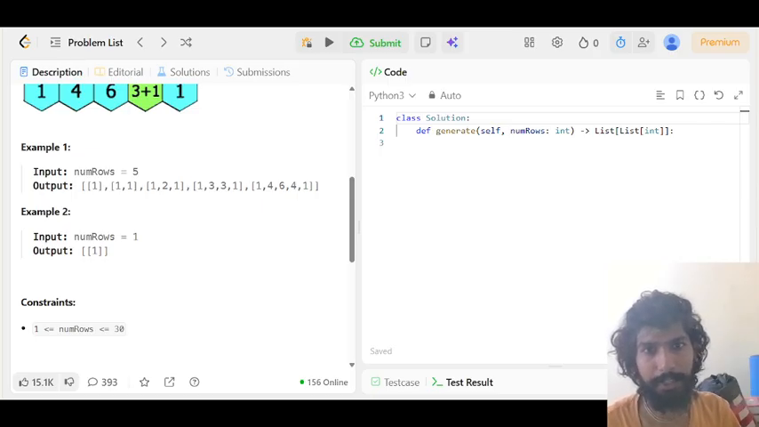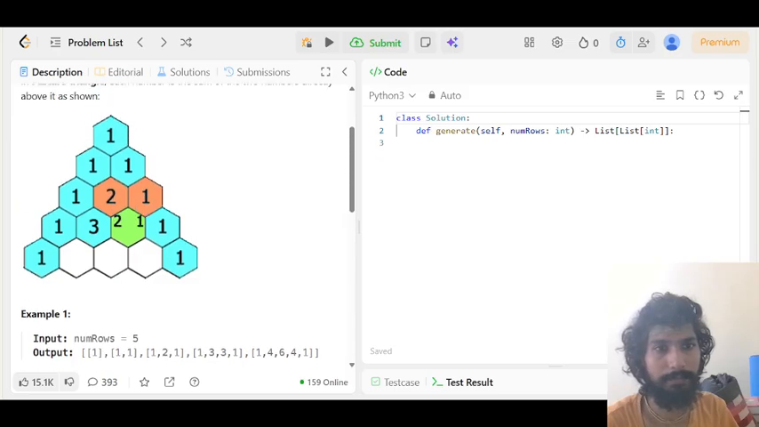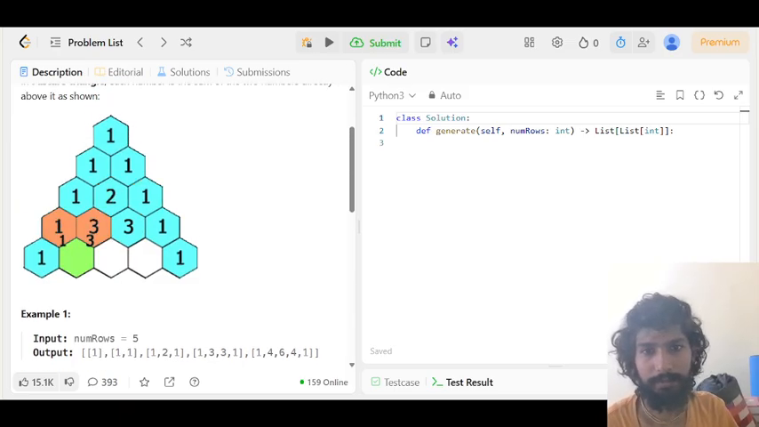Now, what is Pascal's triangle? Pascal's triangle is a triangle where every row starts with 1 and ends with 1. Every middle element is found by adding 2 elements from the previous row, like you can see in this animation. The formula is: current row at index j equals previous row at index j minus 1 plus previous row at index j. So this is the formula.